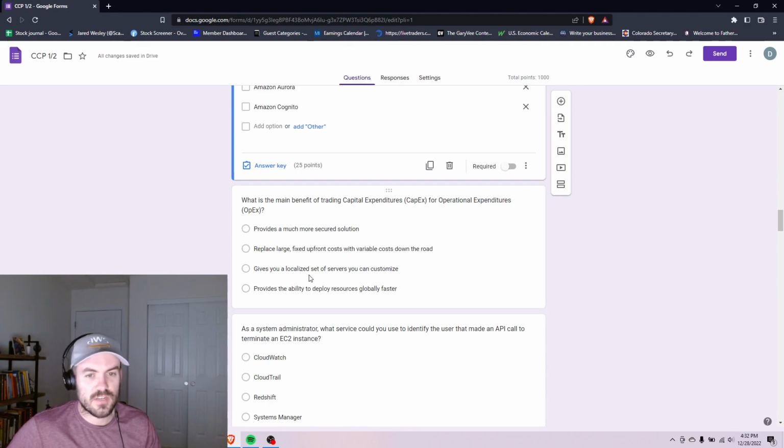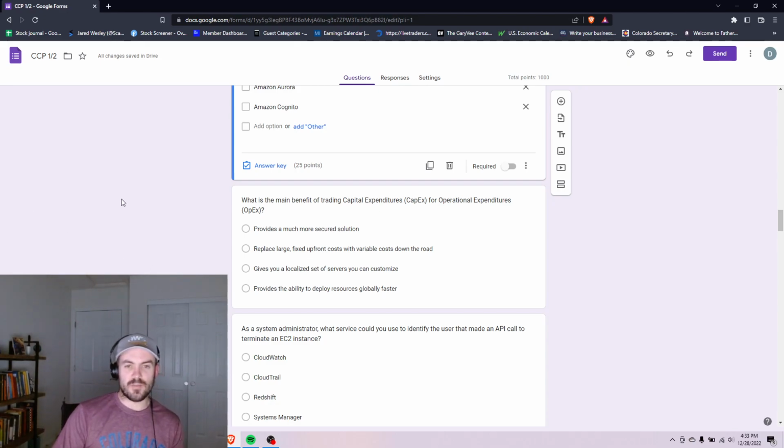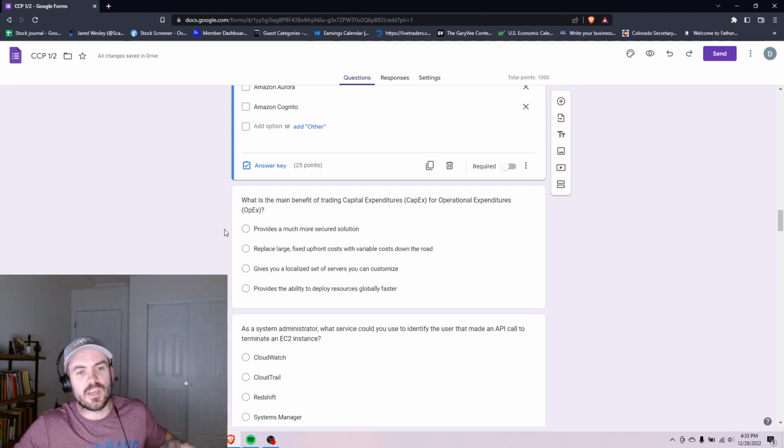It gives you a localized set of servers you can customize. Again, this is kind of capital expenditures because you're getting your own servers. Provides the ability to deploy resources globally faster. Definitely not because, if you want to set up your own servers, then good luck doing that very quickly all over the globe, unless you're like a huge corporation. So I'm going to go with B here.